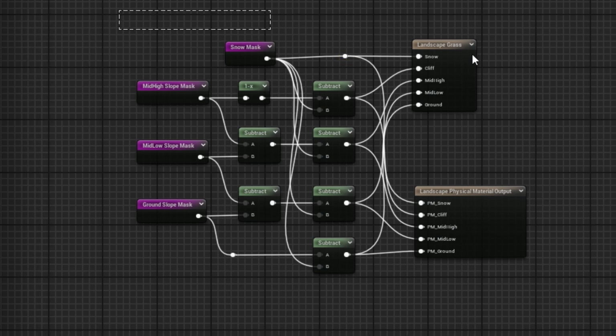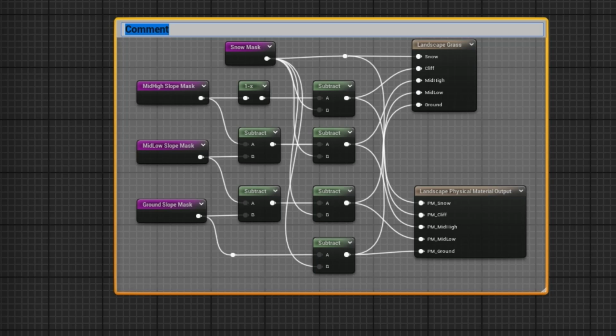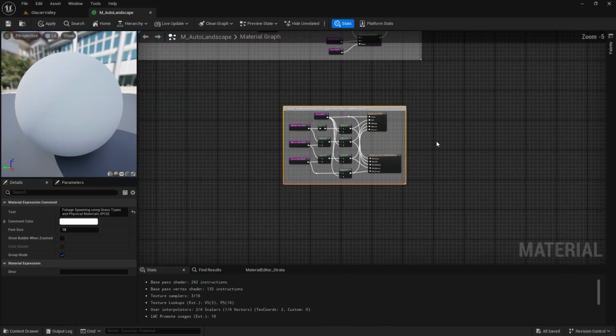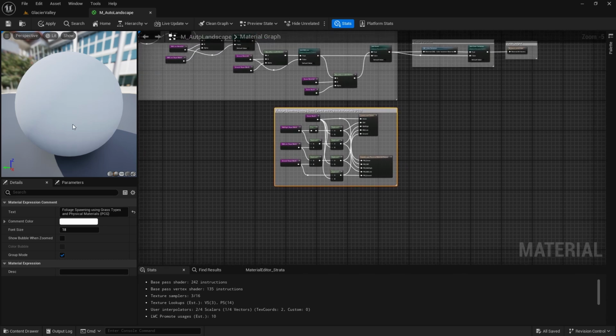And it probably is time to just put a comment around here. And let's put this in foliage spawning using grass types and physical materials, PCG. And then we can just move that a bit nearer one of the other areas. Okay, so now we've set up our landscape material. We just need to save that to apply it. That's all we need to do in the master material.